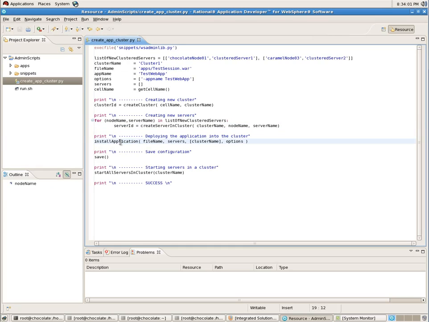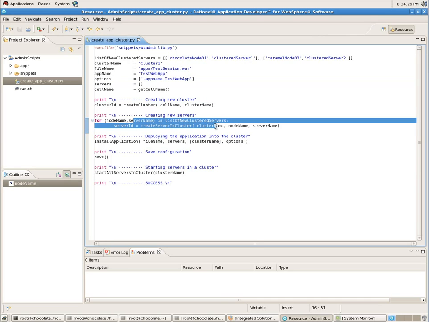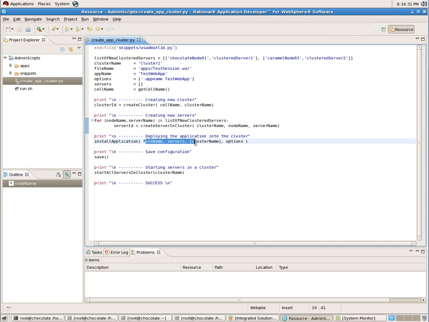Now I also have a single line in Jython to install my application into the cluster. So I give it the file name, which is testsession.war. In this case, I don't need to provide the server list because I will be deploying into the cluster. And for my application deployment options, I only have one option. I want to give a specific name to my application. So that's it. One line to create the cluster, two lines to create and add servers to the cluster, and one line to install the application. Now all I have to do is save the configuration and use the pre-built function to start all servers in the cluster.